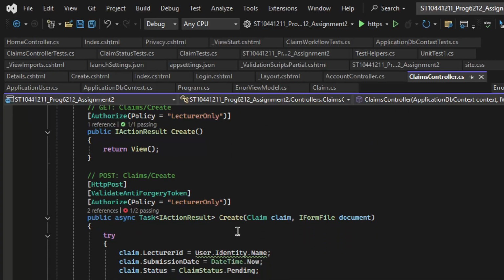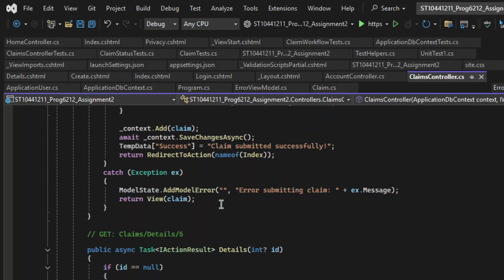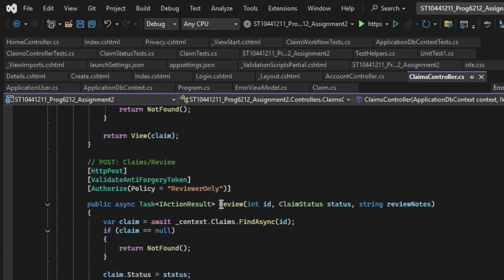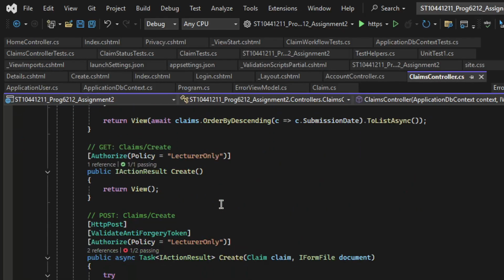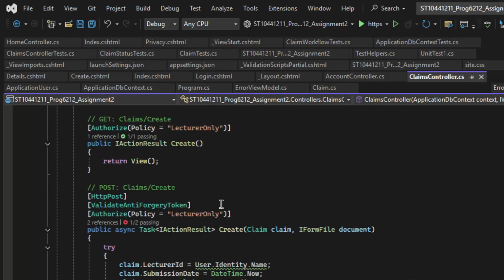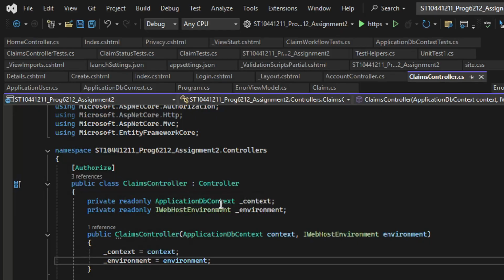Here we go. It's claims. This allows you to create and post. This allows you to see the details. All these methods here are going to allow you to actually interact with the buttons that are presented to you. So it'll allow you to review your claim if you're a coordinator or a manager, or if you just want to see the details, you can do that as a lecturer, or you can post your claims if you're a lecturer, stuff like that.